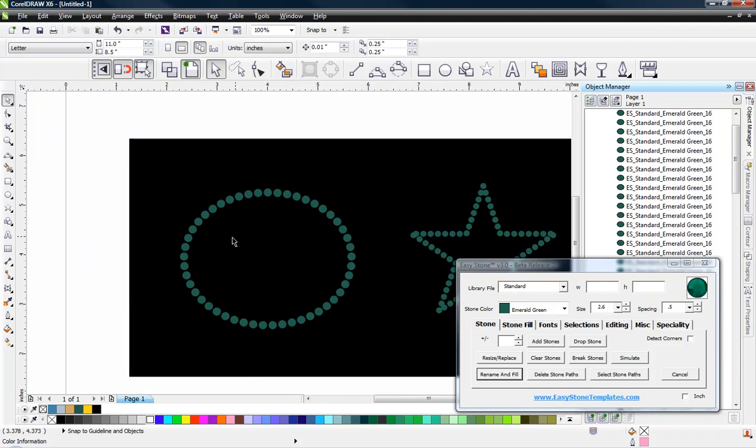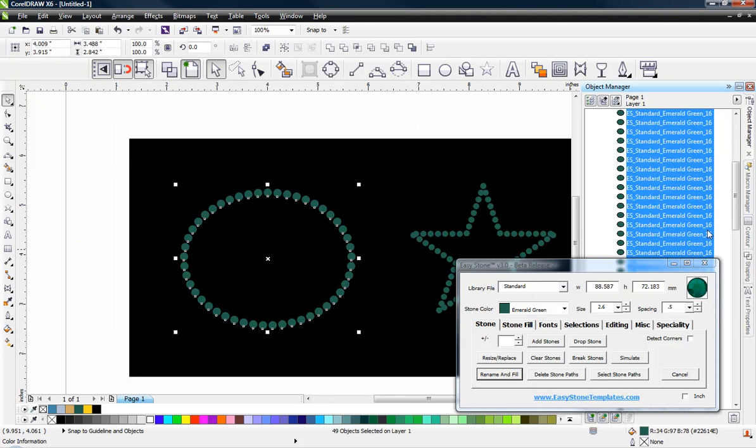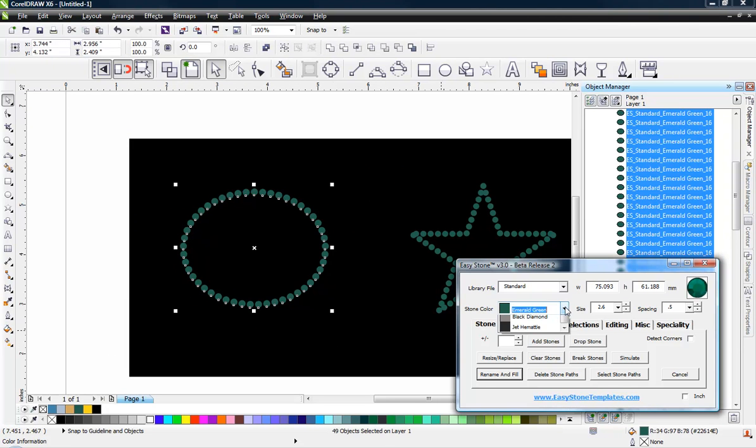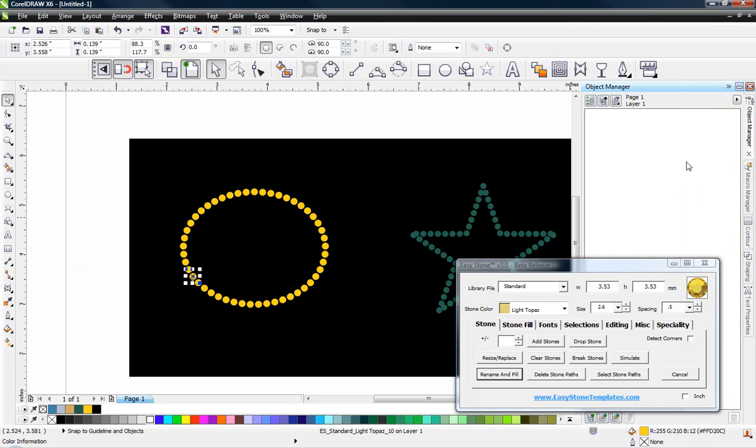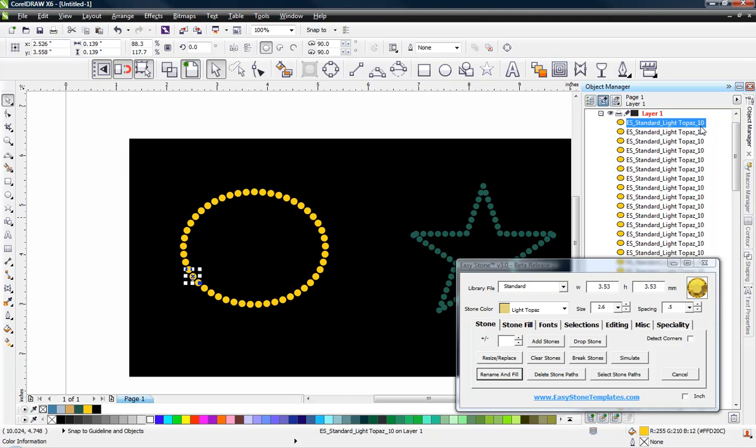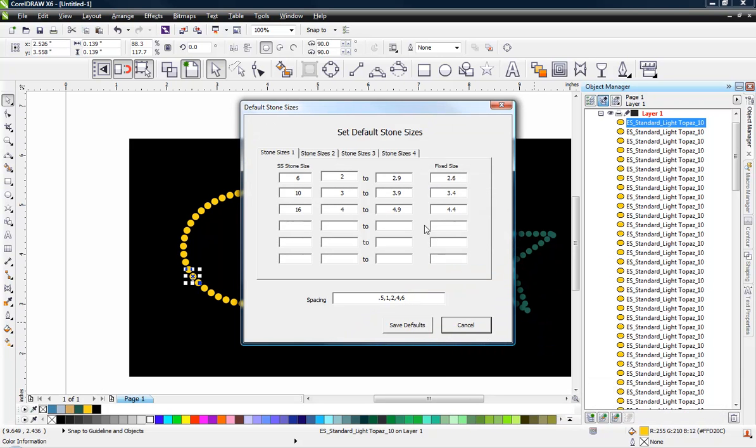But it will also change the stone size. You can see right now these are all SS16 stones, but if we manually change the size and hit, let's go to let's say light topaz and hit rename and fill, now when I click on a stone you can see it says it's an SS10 stone. Well, why is that? Well, if we look at the actual diameter of the stone, you can see it's 3.5. And because over here on the miscellaneous tab for set stone sizes and spacing, we've told EasyStone any circle between 3 and 3.9 is an SS10. That's why it adds the SS10 notifier here in the object manager.